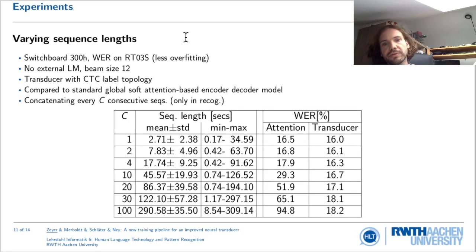Another important experiment is to vary the sequence length. We know from literature that the standard global soft attention encoder-decoder model has problems to generalize on longer sequences. To test this, we concatenate every capital C consecutive sequences from our eval set, meaning that the sequences get longer. In this case, up to 290 seconds is the average sequence length here, and we see that the attention model basically fails to operate here. And for the transducer model, we see that it gets slightly worse, but still performs okay on these long sequences.